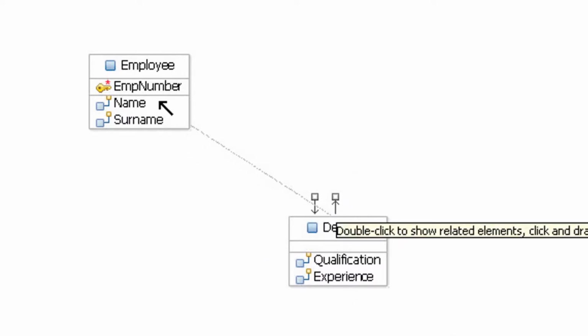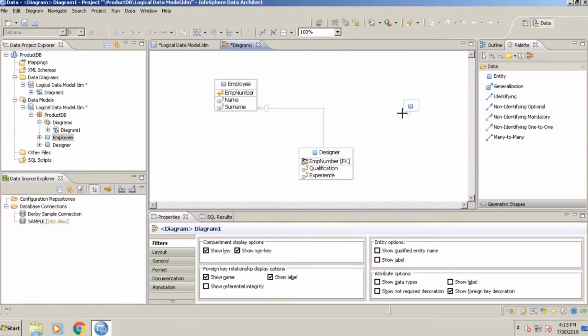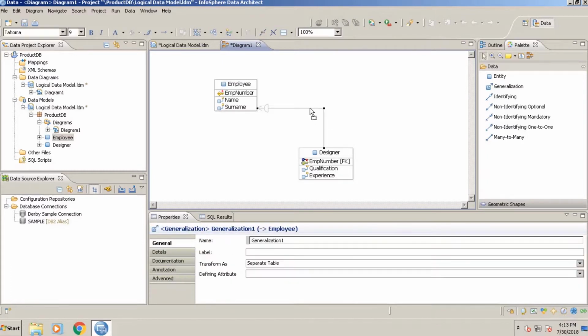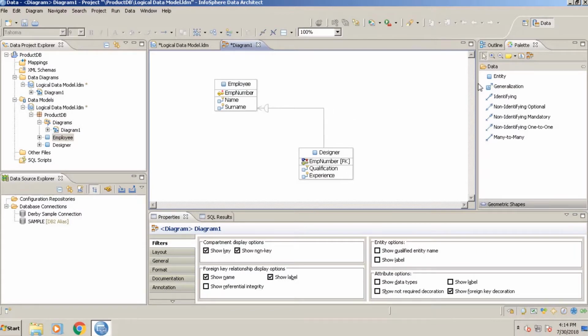Now, we would like to create the generalization. I can hover my mouse over the design and drag the cursor to the employee and say create generalization. That's one way of doing this. You will see it's now taking my primary key on the employee to the designer as a field, which is creating the relationship, and it's placing the employee number in as a foreign key. Now that's one way of doing it. I'll quickly remove it, and then I'll show you how to do it from the palette.